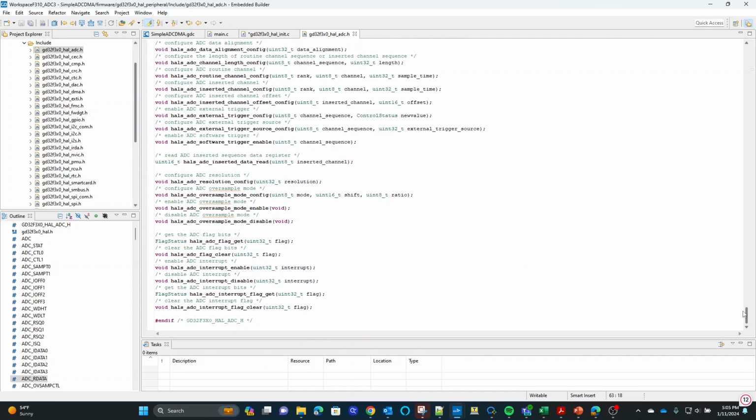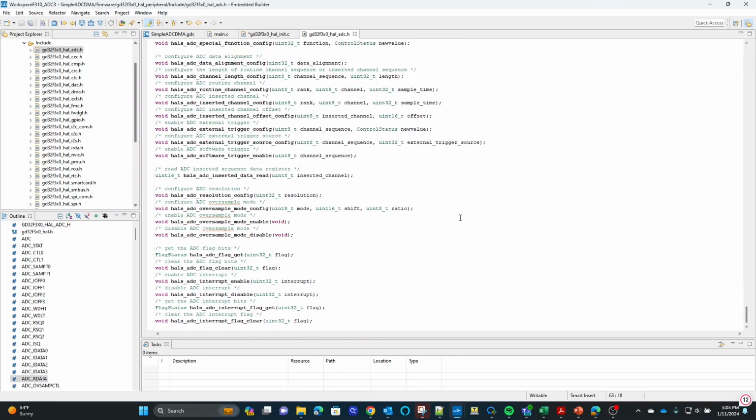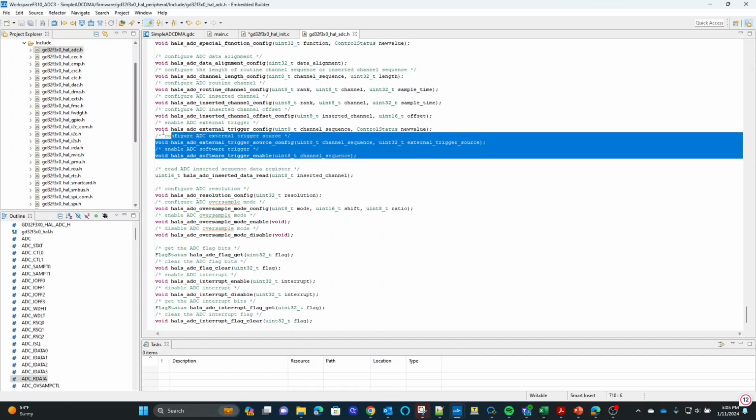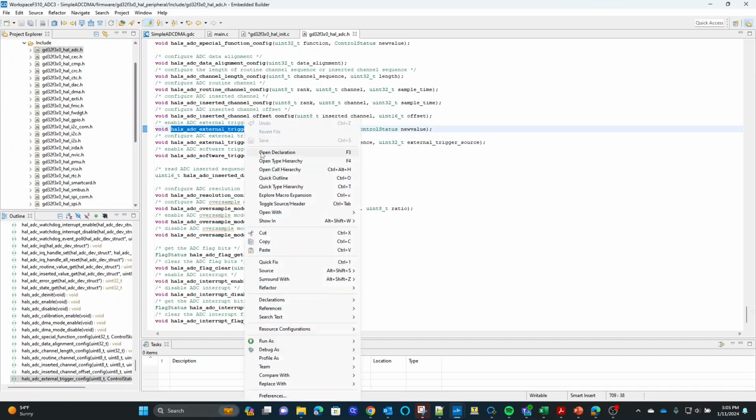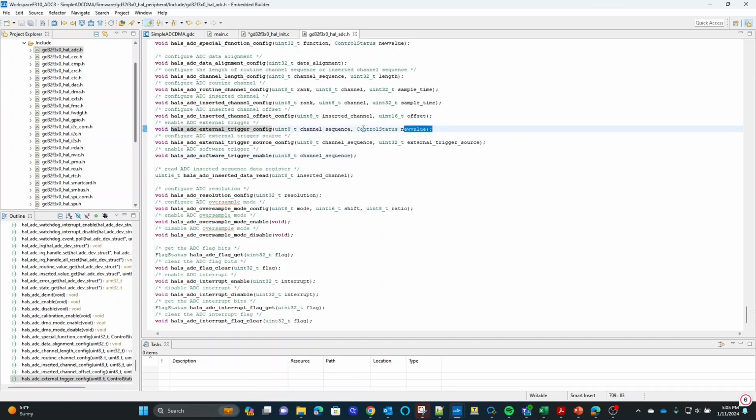So if you recall, we need the ADC trigger configuration. So right here is some ADC trigger configurations, and we actually need this HAL ADC external trigger config. So that's the first thing we need to do. So we can just copy the whole thing here.